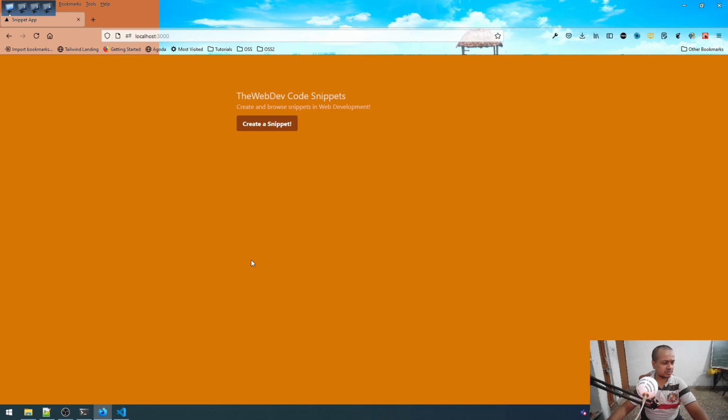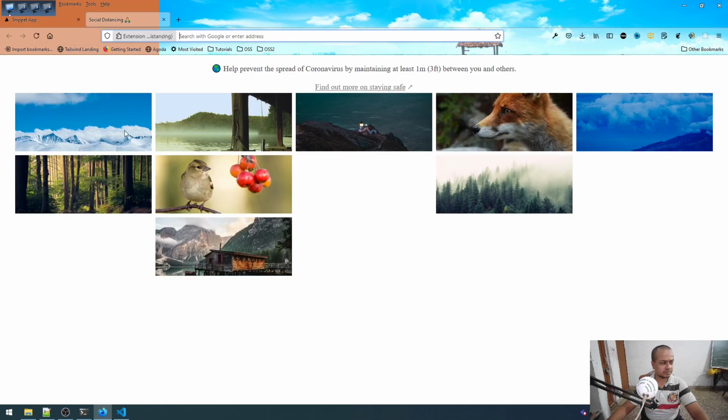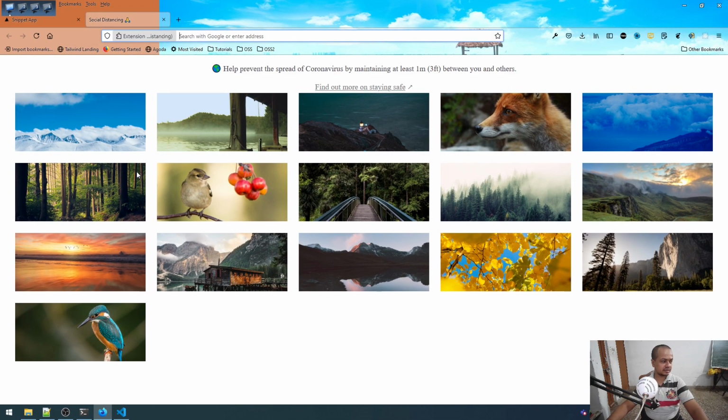Let us move ahead and set up our FaunaDB first, and we'll hardcode something in FaunaDB, and then we'll show it there. Hardcode means we will right now not create the create a snippet function, we'll just show it from there.